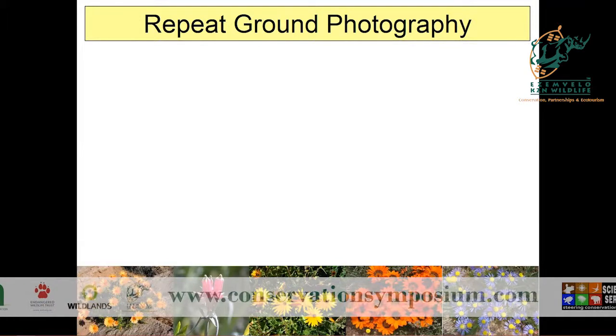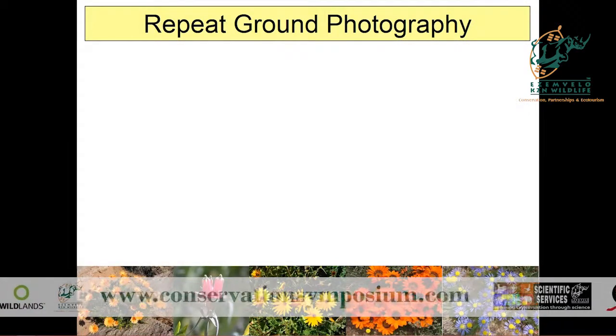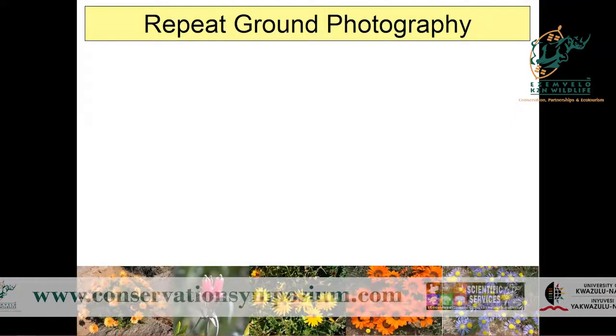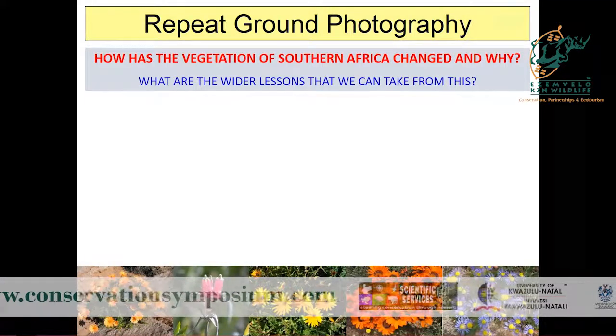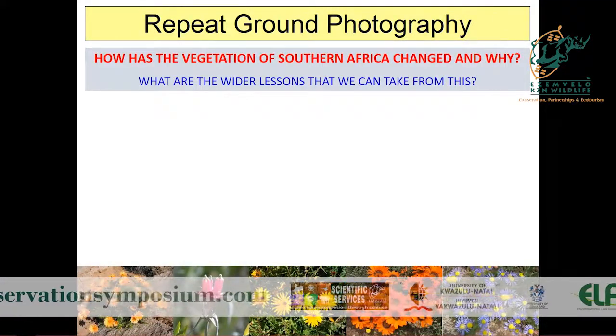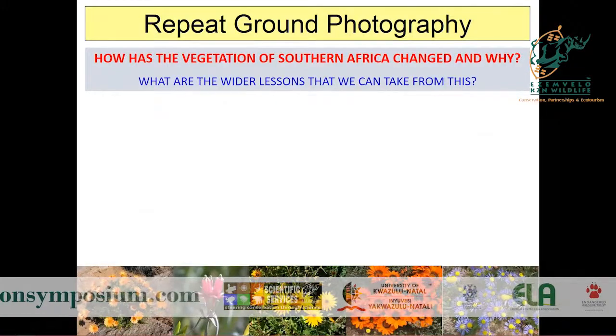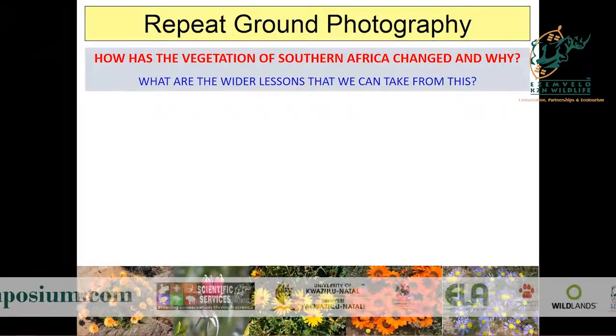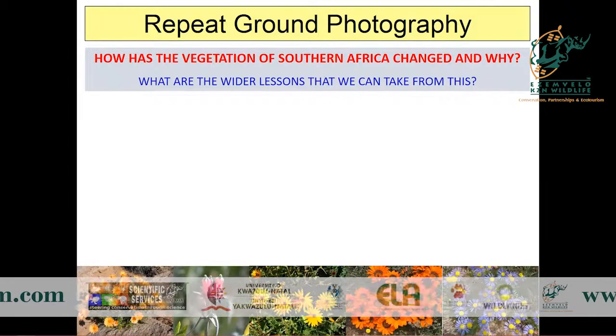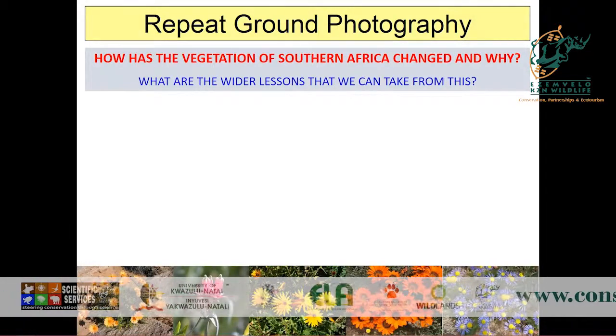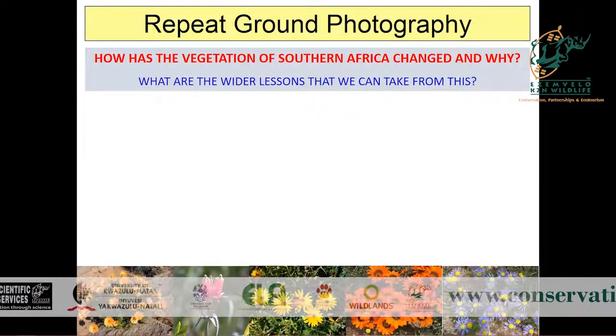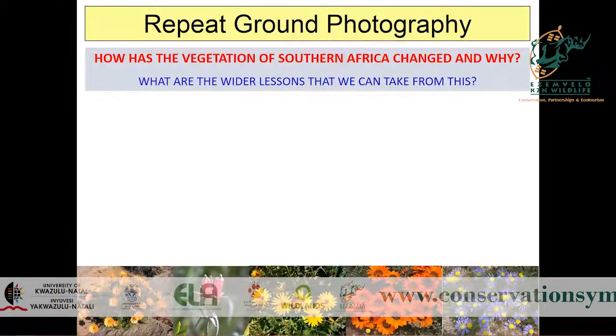Okay, I want to move on to ground photography now as the last part of the talk. And really the kinds of questions that have interested me, or perhaps the main question, is how has the vegetation of Southern Africa changed over the last 100 years for which the photographs are available? And what are the wider lessons? How does this feed into theory and practice?